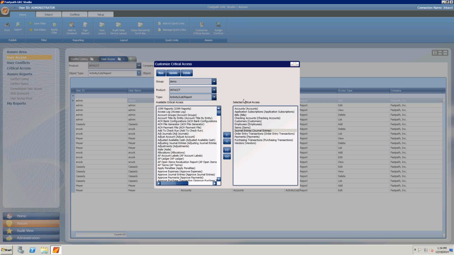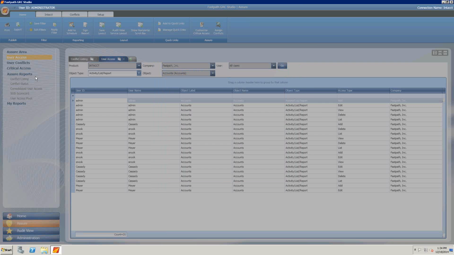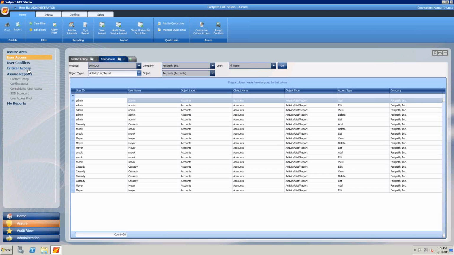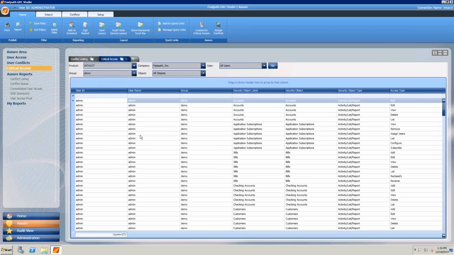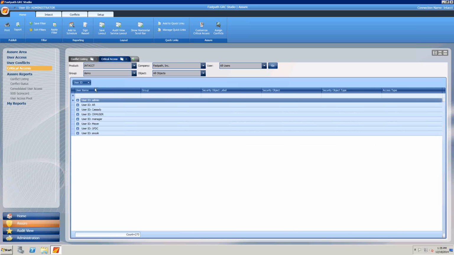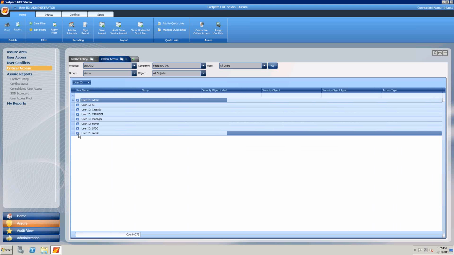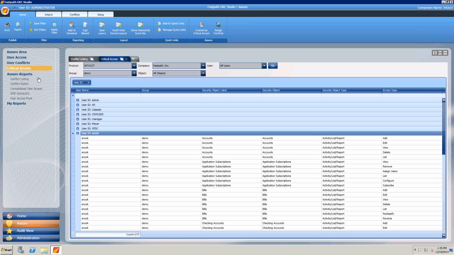So basically what we do once we have that group built is we can go to the critical access place within the tool. I can pick the group that I built there called Demo. I can hit Go, and it's going to show us who has access to those high-risk areas within the system. I can also group any of the columns. So if I wanted to group by user ID and I wanted to see what I have access to within the system, it's very easy to do that.